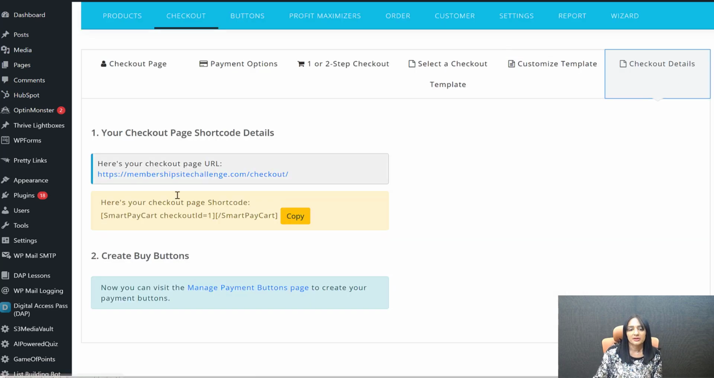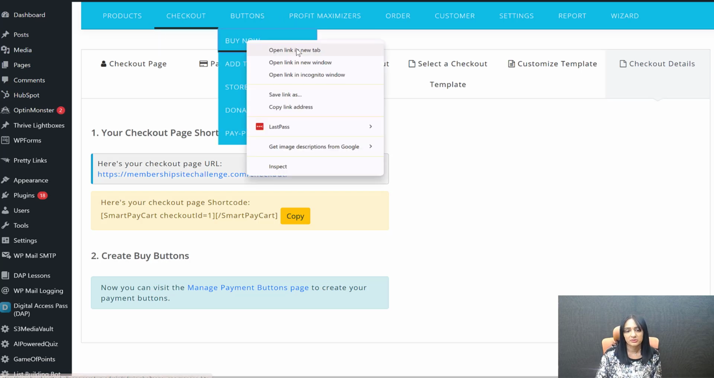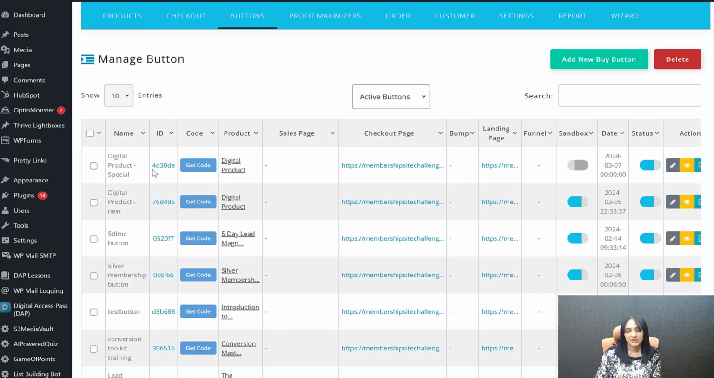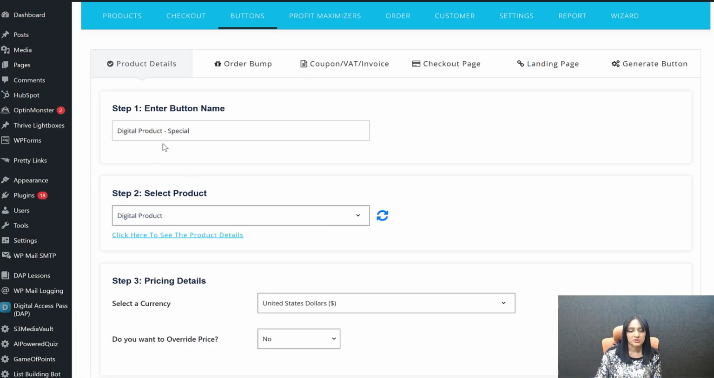So once you have created the checkout and you have customized it, next step is the payment button. All you have to do is in the payment button tab, you will find all the buttons you have already created. And let me edit this button and show you my settings. Doesn't matter if you're creating a button from scratch or you are editing an existing button. Steps are the same. And it's very intuitive again. You can see step 1 is product details. Enter your product details here.